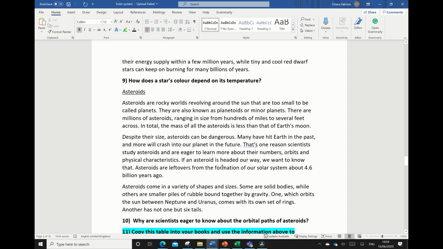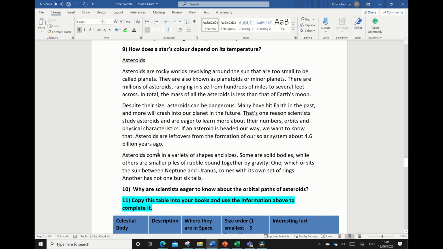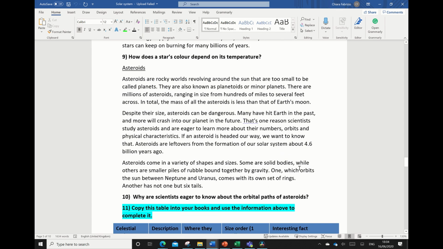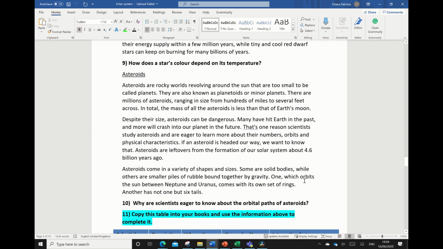Asteroids are leftovers from the formation of our solar system about 4.6 billion years ago. Asteroids come in various shapes and sizes, some as solid bodies, while others are small piles of rubble bound together by gravity. One, which orbits the Sun between Neptune and Uranus, comes with its own set of rings. Another has not one but 6 tails. Okay, take 2 minutes here to answer question 10.